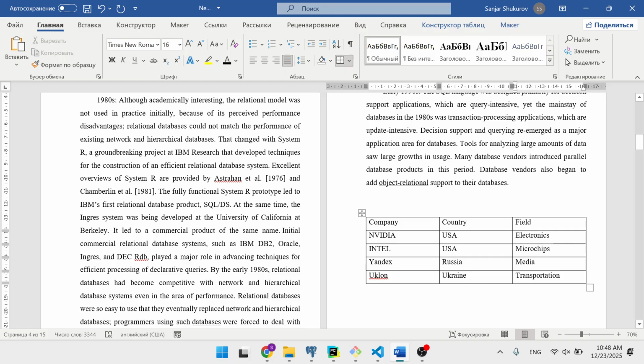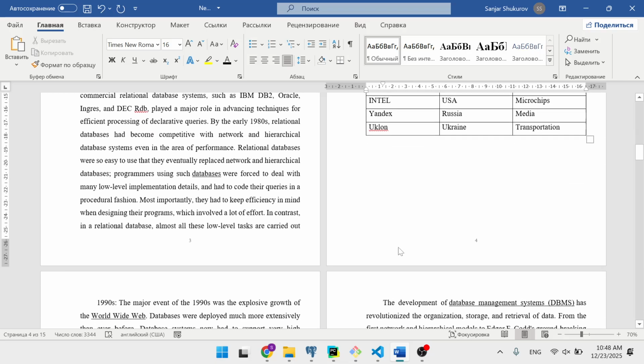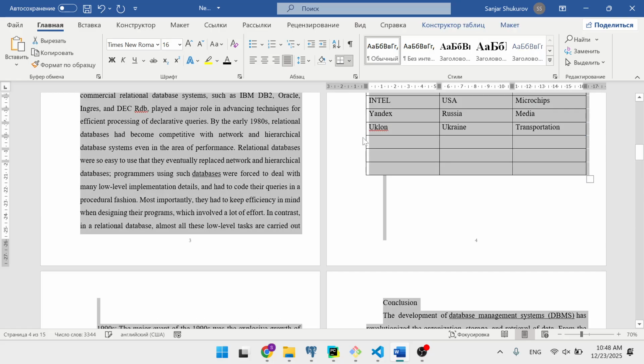Let's say that you have such a table. You can't just leave it on a blank page like this. First rule: one page, one table. What does it mean? If you have a very big table, let's add some extra rows.